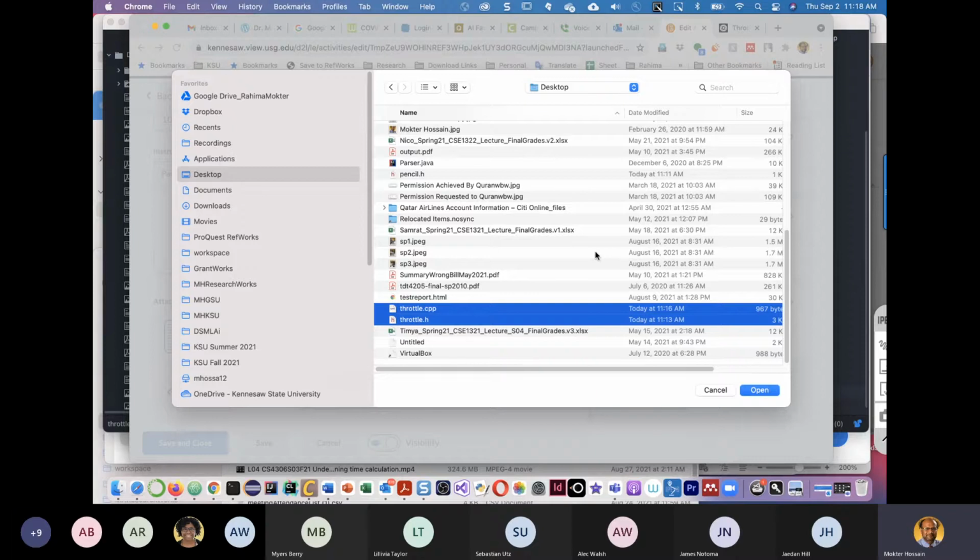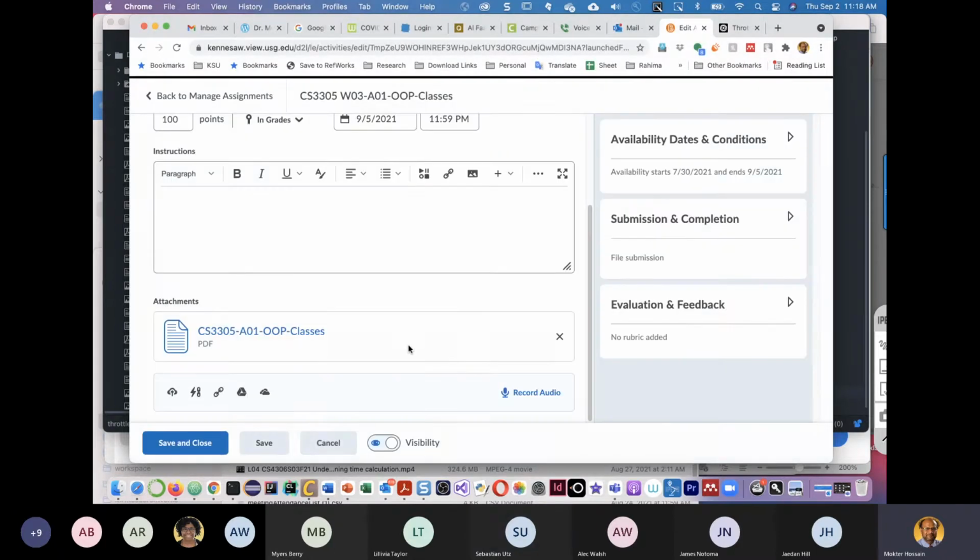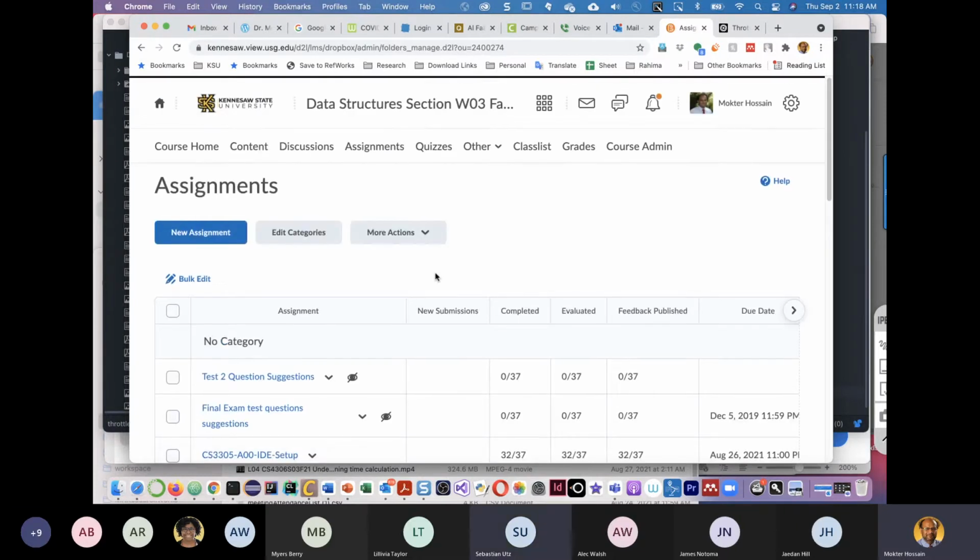One thing is that if you resubmit, please make sure that you submit all files again, because D2L does not keep track of the previously saved files. Even if you update one file, in the file submission you need to include both files. In my case, I'm canceling.